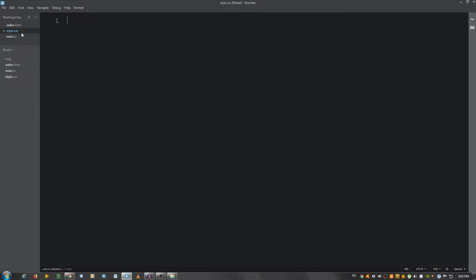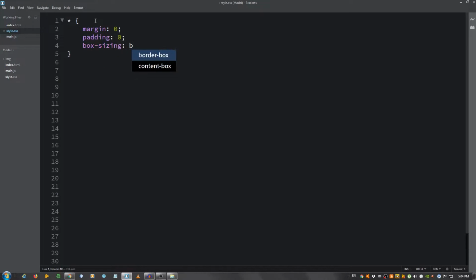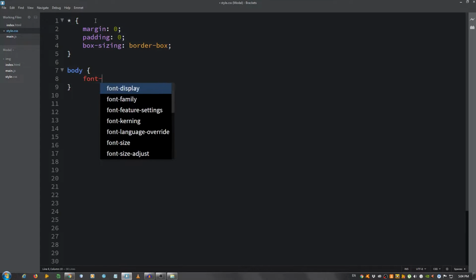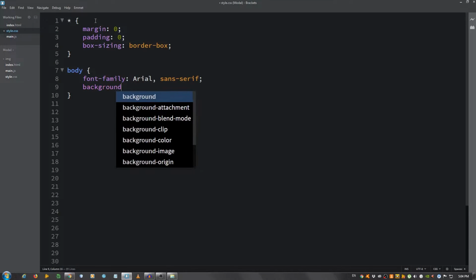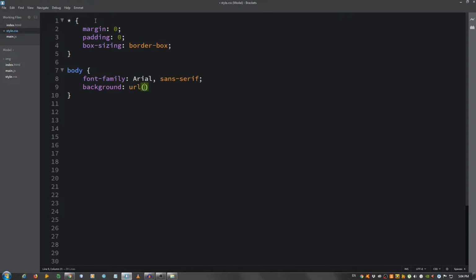First I'm gonna start with the general styling. I'm gonna give some space first. I'm gonna select everything using this asterisk and give it a margin 0, padding 0. I'm also gonna set the box sizing property to border box. For the body, I'm gonna give it a font family of Arial, sans serif. And the background, I'm gonna put the image, so URL img and select the image.